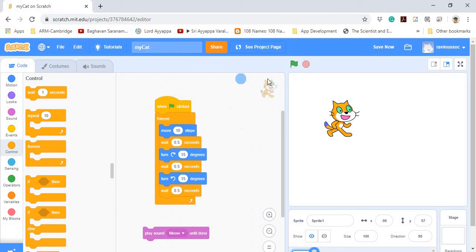So let's see that in action. Let me click on the green flag over here. You can see that it is continuously moving, just with one click of the green flag.